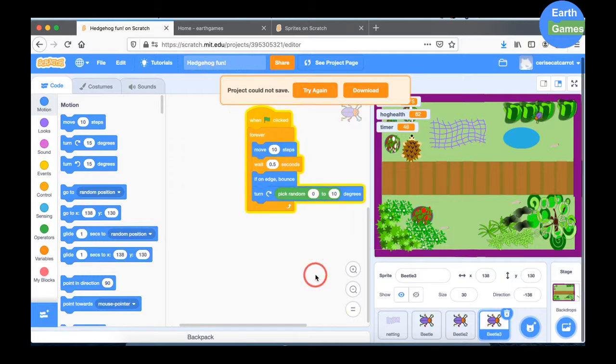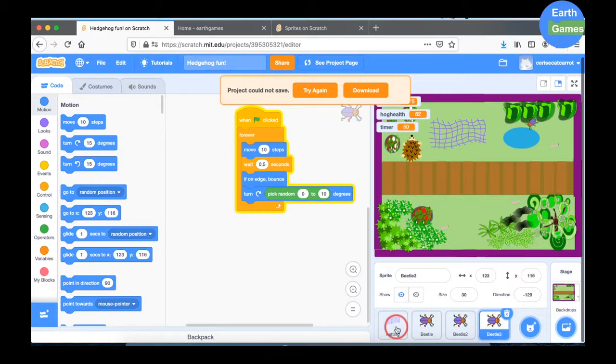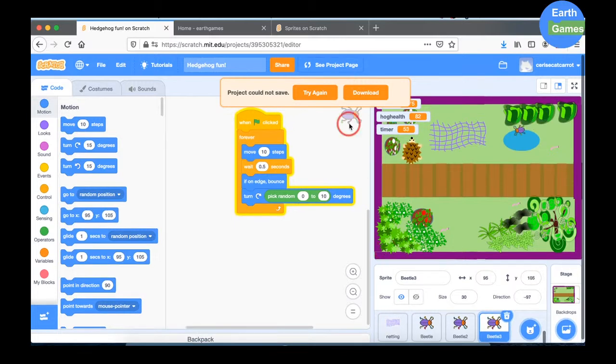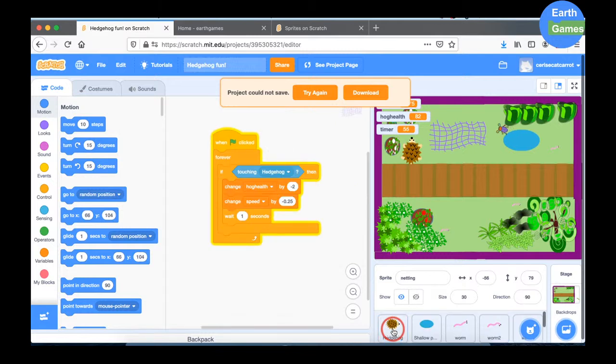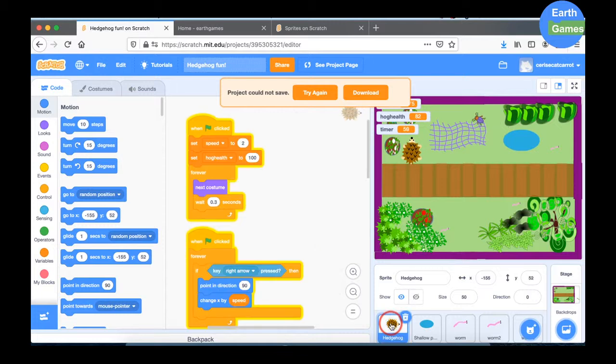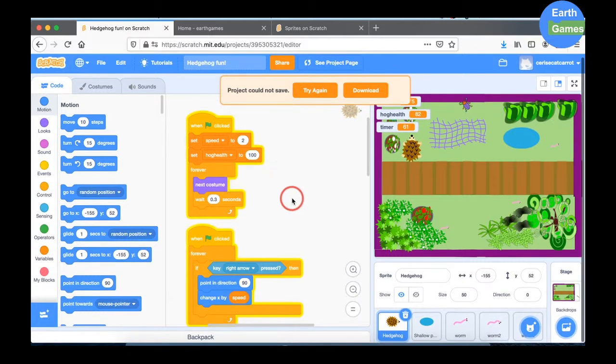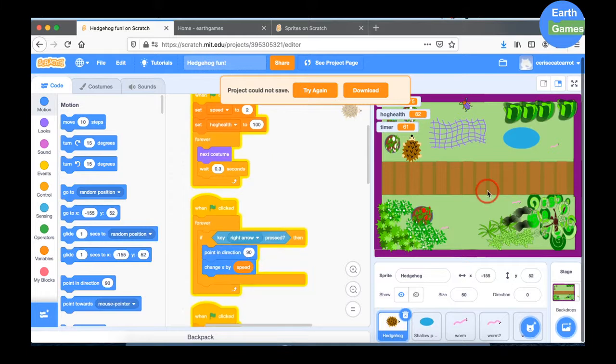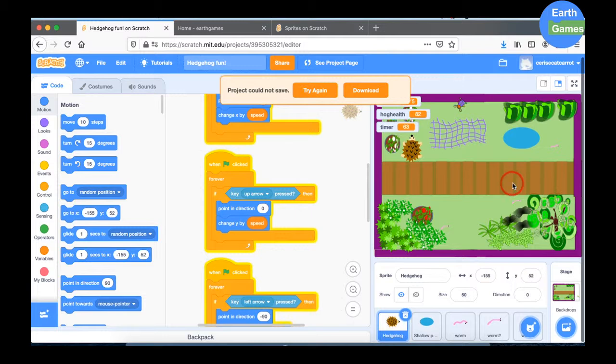If we go down a bit, oh no, I'm in the wrong one. Check up here, you can see a beetle. I'm in the beetle code area. I don't want the beetle, I want the hedgehog. Here we are. So we set speed to 2 at the top here, but when we use it for the arrow keys, we use speed here for the right arrow. So that means if we press the right arrow, it will move 2.